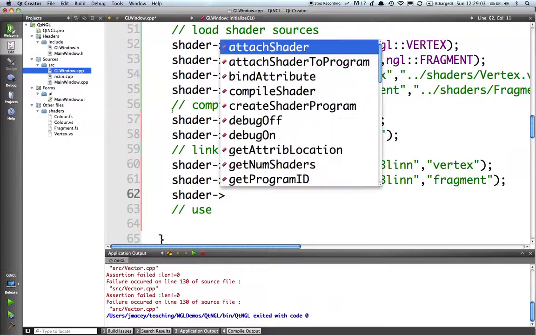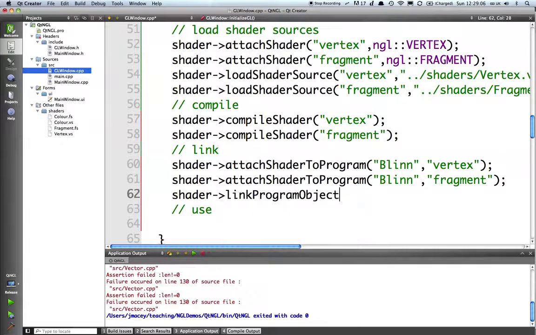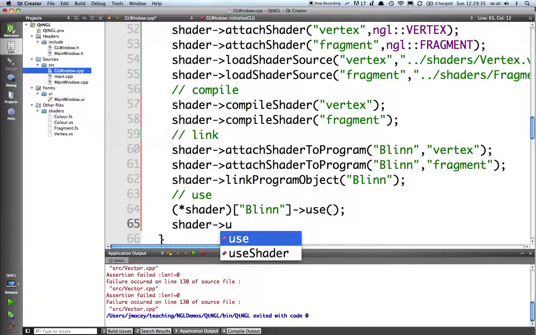So shader pointed to link program object blin, and then finally we're going to set this to our active shader. There's two ways around doing this. We can either say shader, whatever shader's pointed to, blin, and use the overloaded index array operator, which will look for that, use, or we can say shader pointed to use shader and pass in the name. There's multiple legacy ways of doing this at the moment.